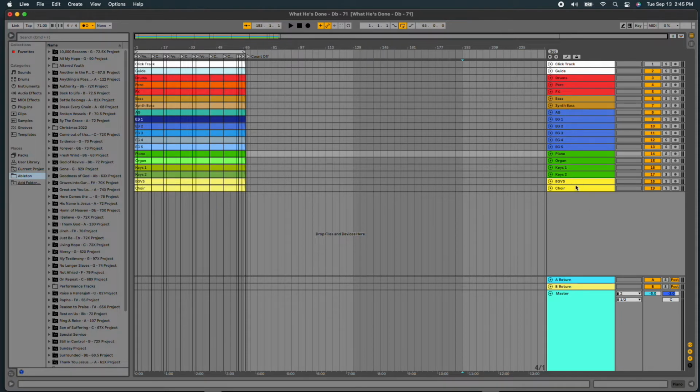Actually, BGVs and choir are in yellow. I think I just said white, but they're in yellow, and the click and guide are in white at the top there. So everything's just grouped out. It's great. All the project info is already up at this top left corner here.